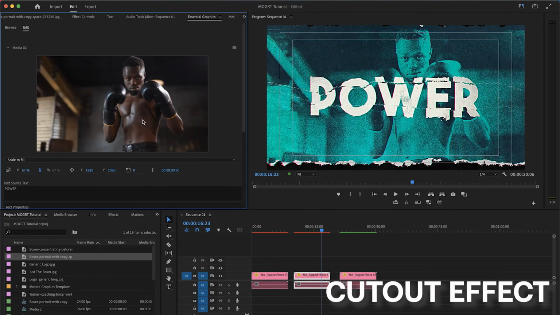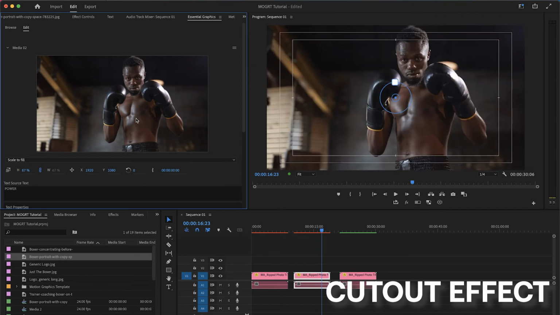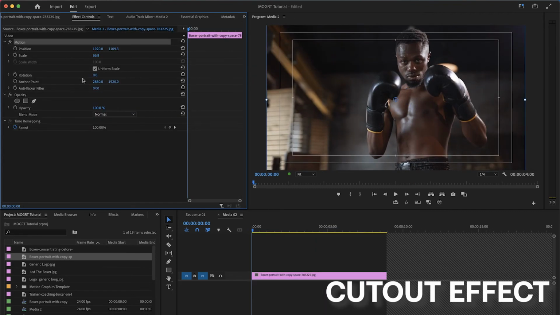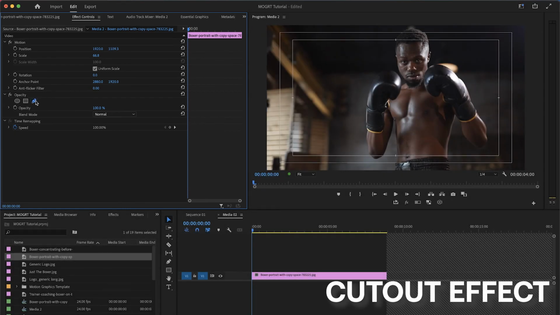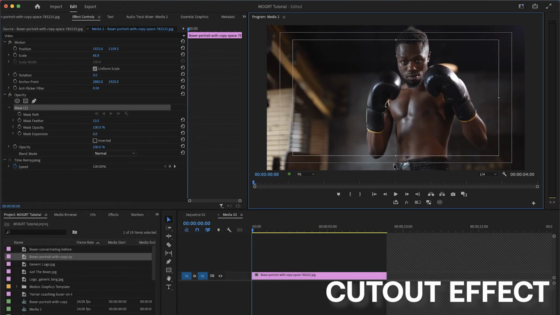Start by dragging and dropping the image that you want into the media slot of the template that you're using. Then, once you're ready, double click on it. This will bring you to a place where that piece of media is on its own timeline. Here, you can cut it out with the pen tool by going to the Effects Controls section and clicking on the little pen tool icon underneath the opacity section.